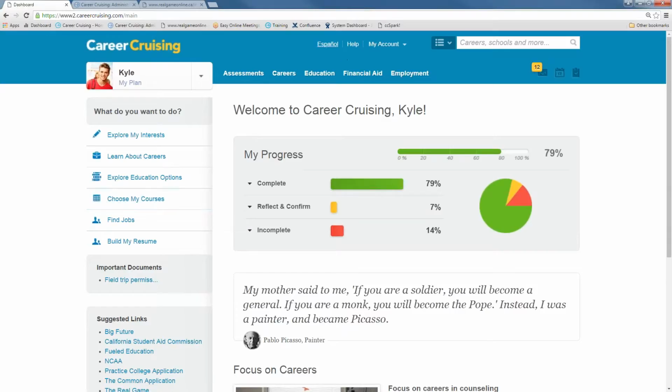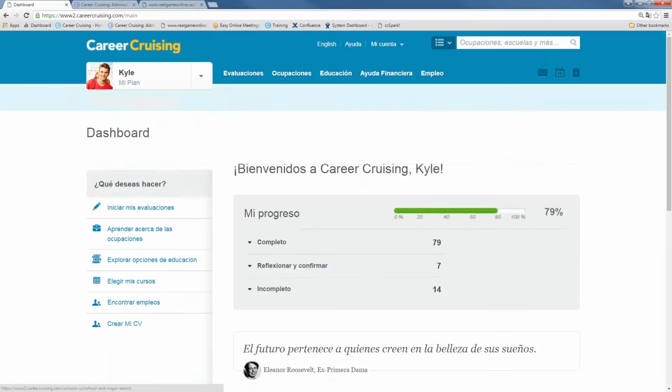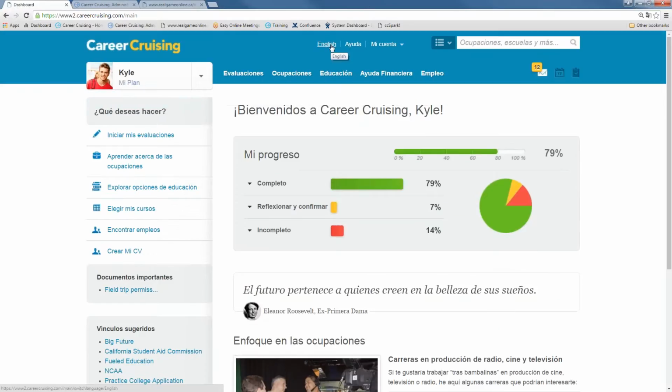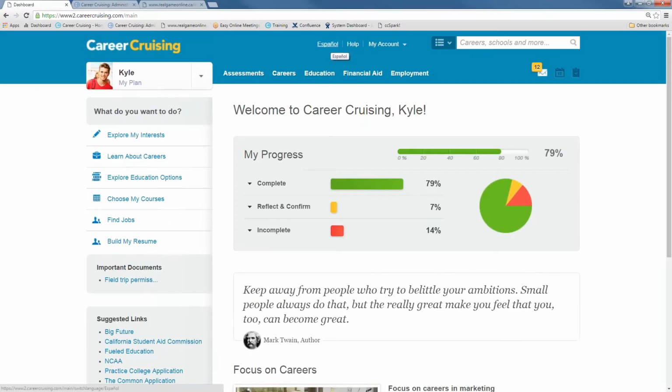And I'll also share that all of our programs are completely bilingual as well. So you can change between English and Spanish with the click of a button, which means that parents, we have a parent portal they can jump in and navigate through in Spanish as well.